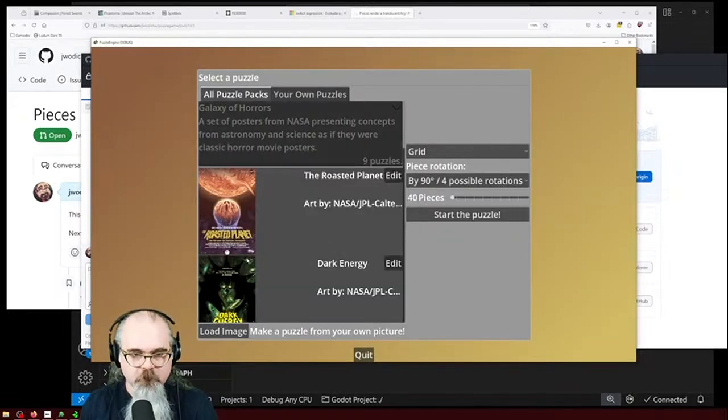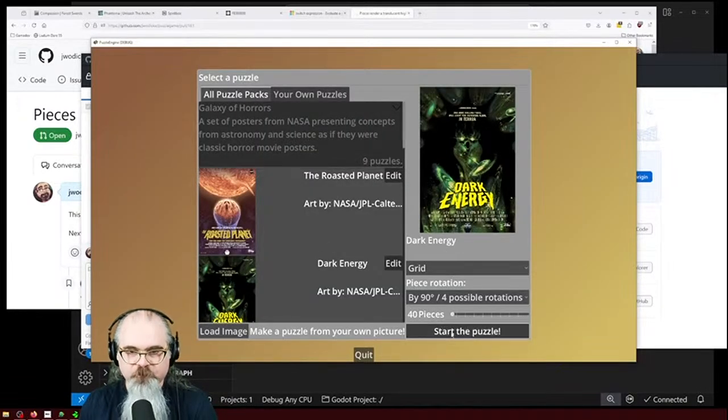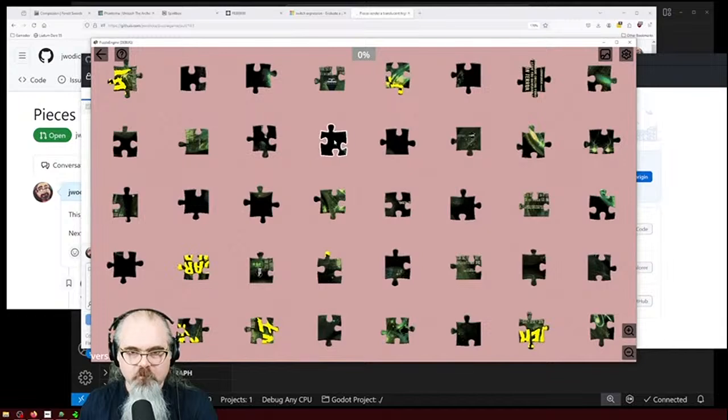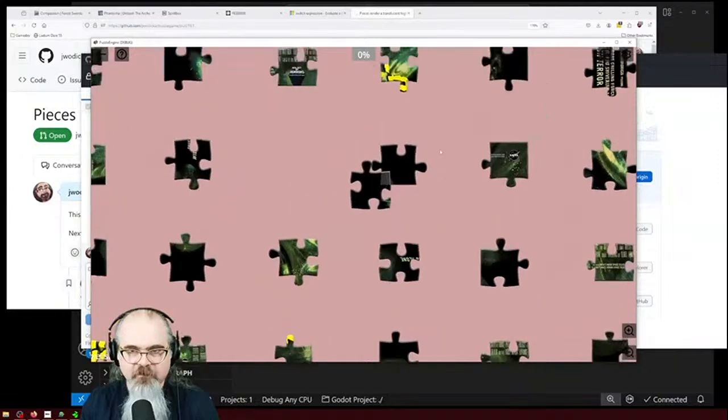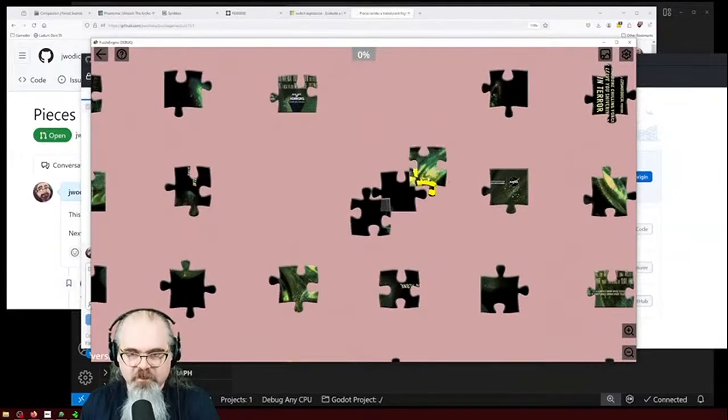All right, so here we are, dark energy, grid, start the puzzle, grab a piece, drag it over another piece, and now when pieces are dragged over each other, there's this little bit of a highlight that you can see. It's not necessarily the greatest. It's, you know, the beginning of a feature. Against some backgrounds, it's more visible than others.